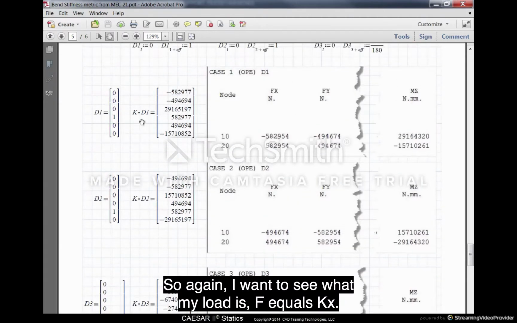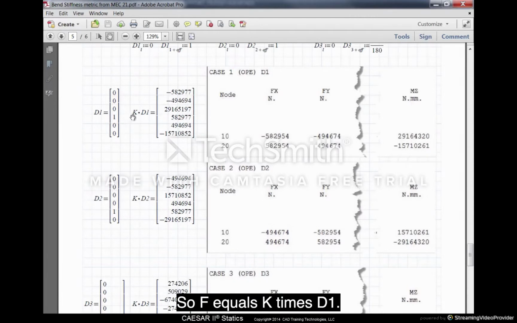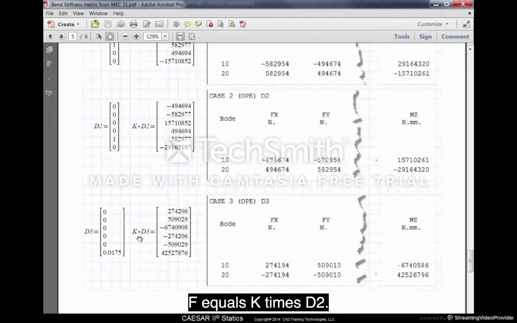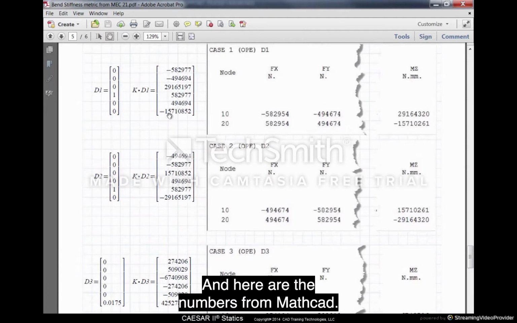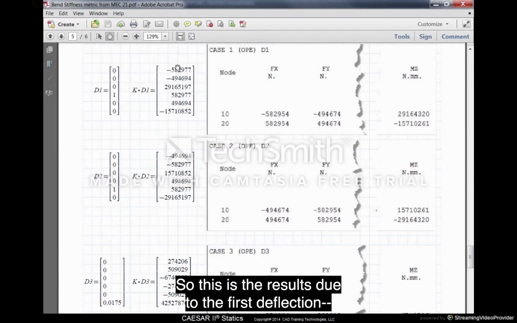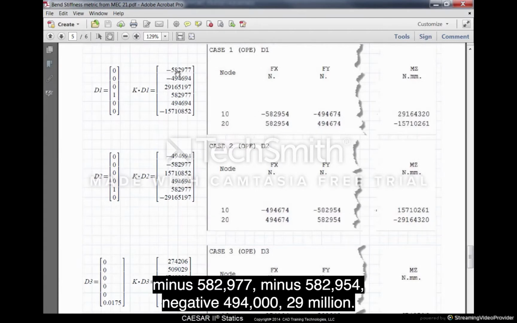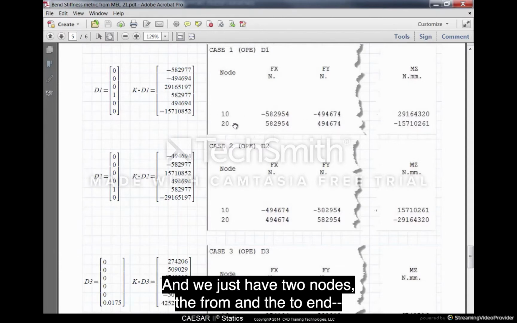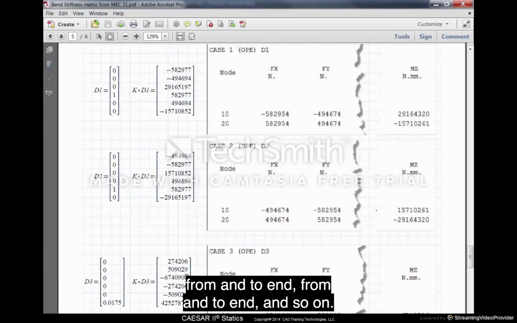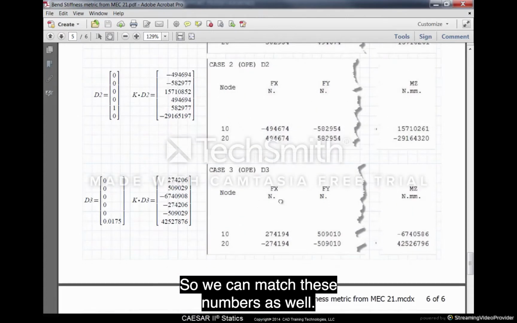So again, I want to see what my load is. F equals Kx, so F equals K times D1, F equals K times D2, F equals K times D3, and here are the numbers from MathCAD. So this is the results due to the first deflection: minus 582,977, minus 582,954, negative 494,000, 29 million. We just have two nodes, the from and the to end, and so on. So we can match these numbers as well.